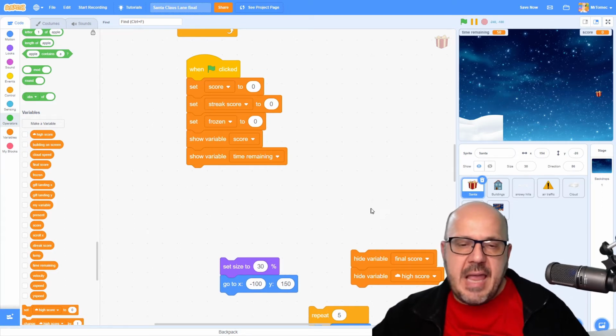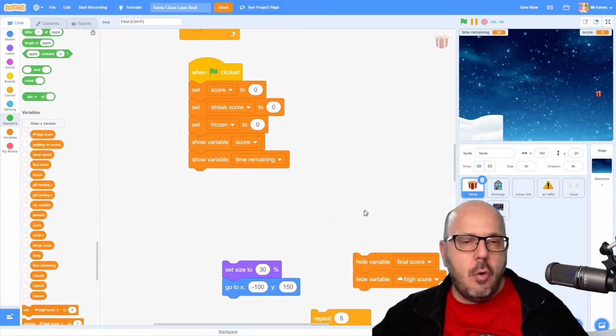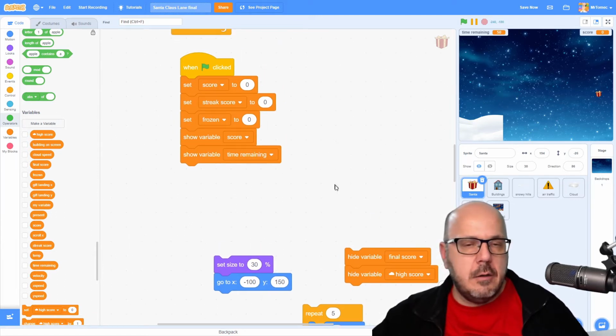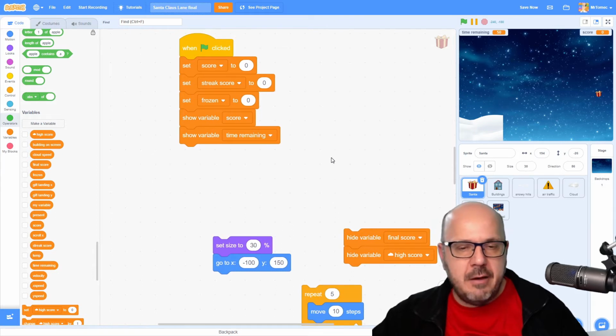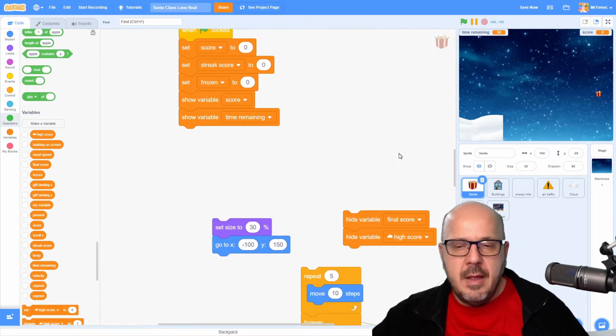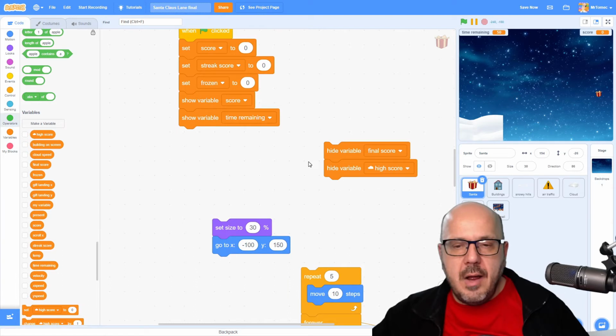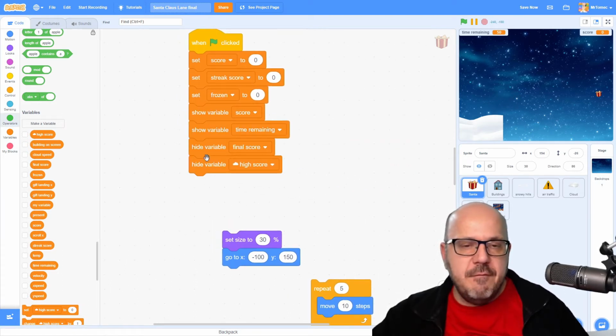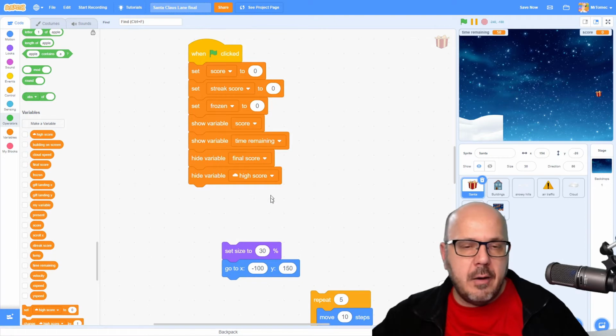At the end of the game, we're going to show a variable called final score, and we're also going to use a cloud variable here called high score that's going to actually determine the global high score for this game, and I'm eager to see how you guys do at this. So we're going to hide both those variables. They're only going to show up at the very end of the game when our end screen is running. So we're going to show these variables and hide some other ones when the game starts.